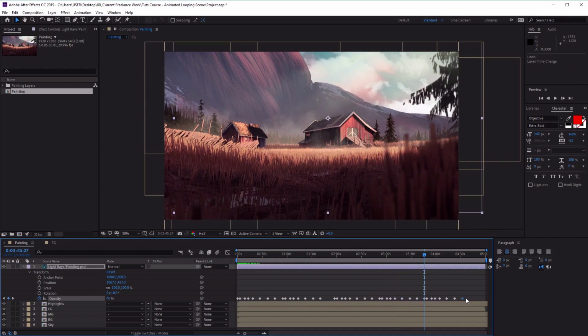And then once we go towards the end of our animation, we want to create a keyframe right at the end which matches the same value as our first keyframe. So for this example, our value for our first frame is 60%. So that will be the same value for our last keyframe, like so.